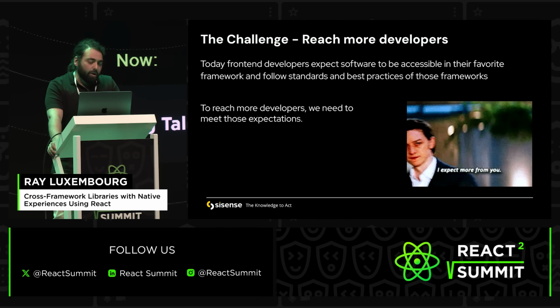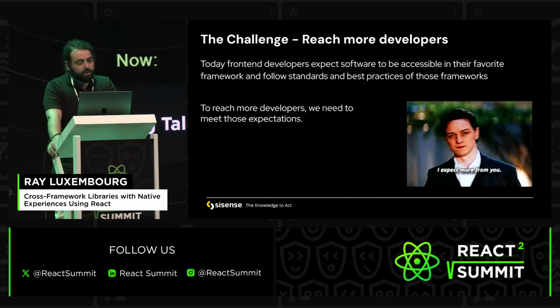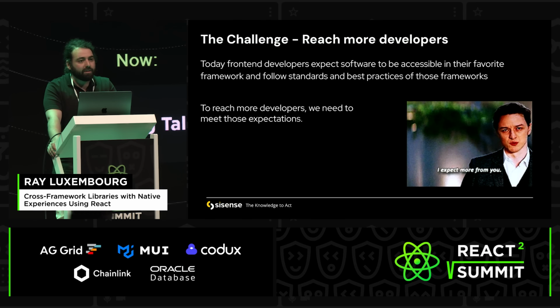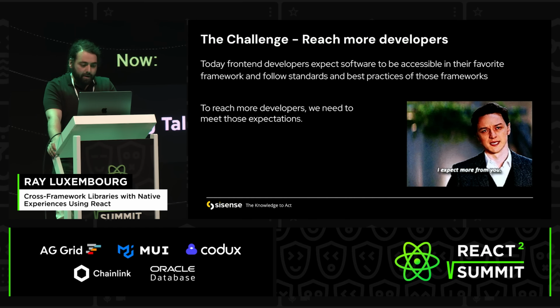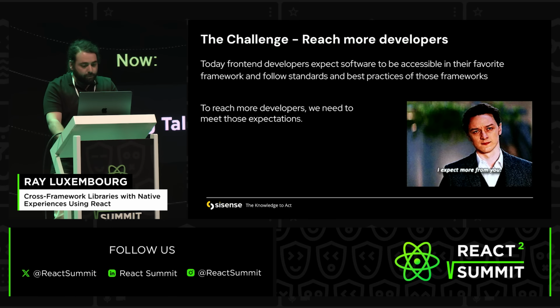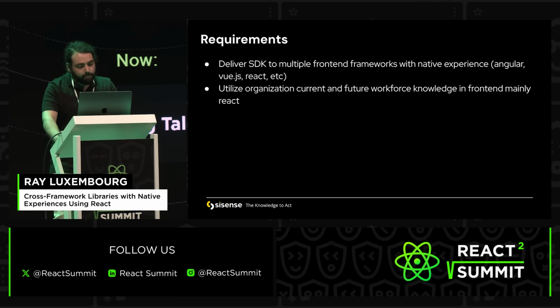So the challenge: how do we reach more developers? It's basically very simple. Developers have high standards for third-party libraries. They want it to be simple. They don't want to go to the documentation every second. They want it to be understandable and follow the best practices of their own framework. And to reach those developers, we need to meet those expectations.